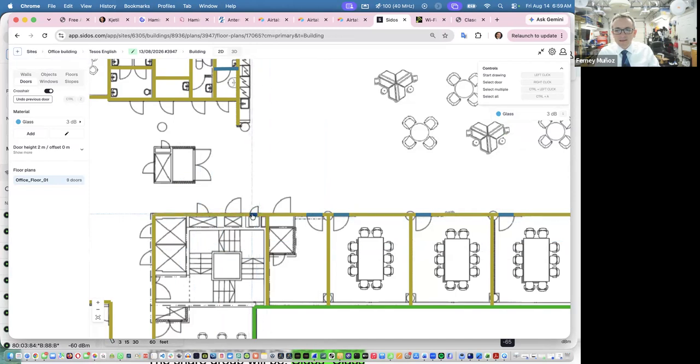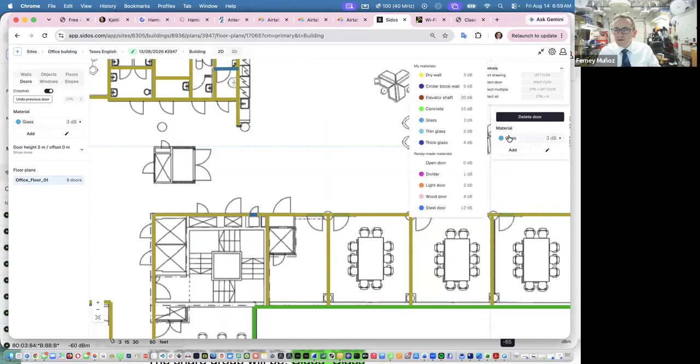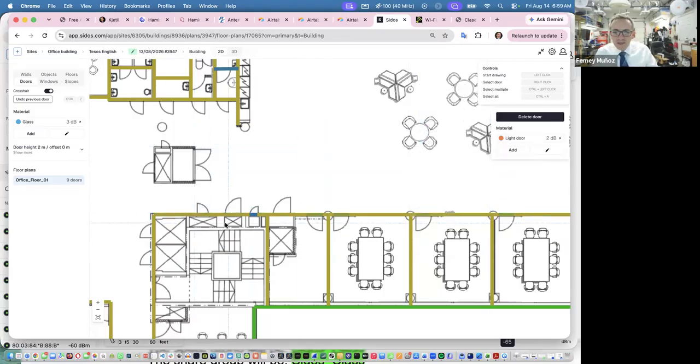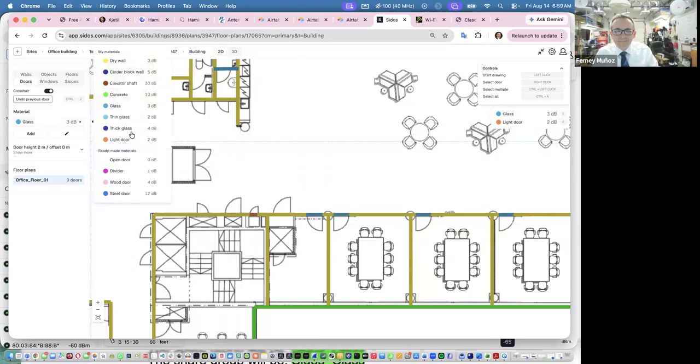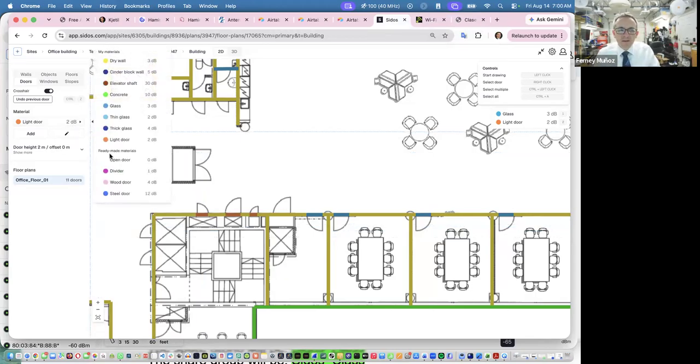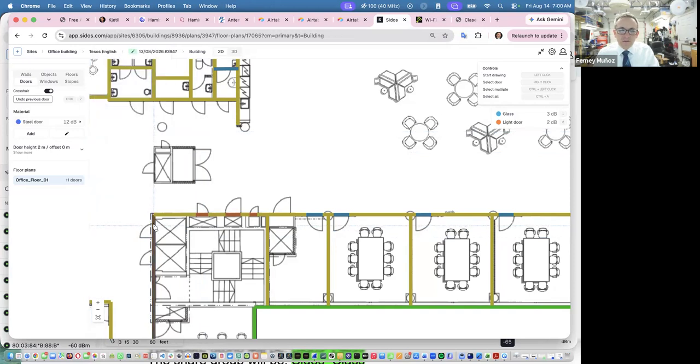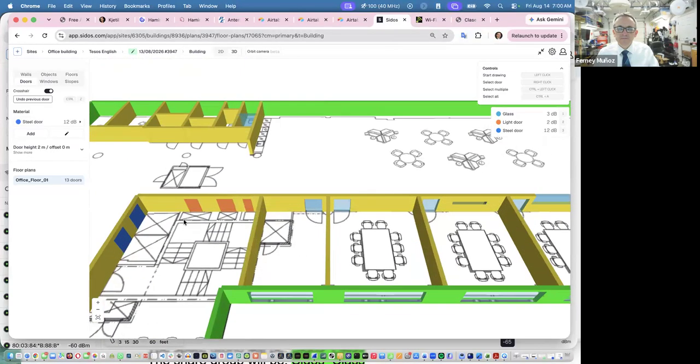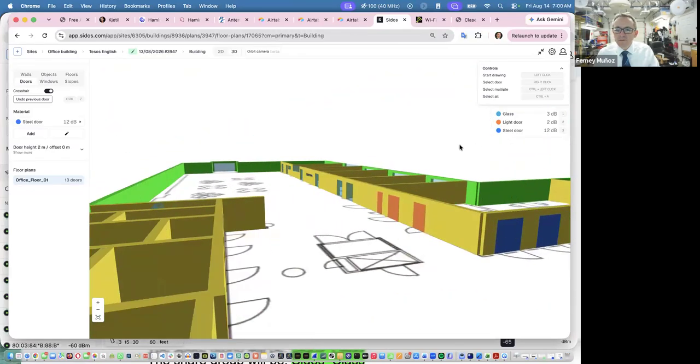And if this is not glass, then I guess I'm gonna have to select it. What other type? Light door. Let's make that a light door. And here, let's change this material to a light door. Light door. And then we'll make these light doors. Click, click, and then another, and then again click, and then click. And then this is the elevator. So let's make that a steel door. Oh man, that's gonna be heavy. Click, click, and then click, click. Then if I go to 3D, there you have it. Multiple doors.